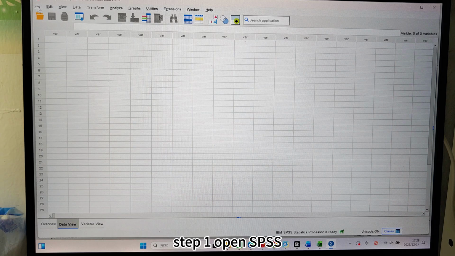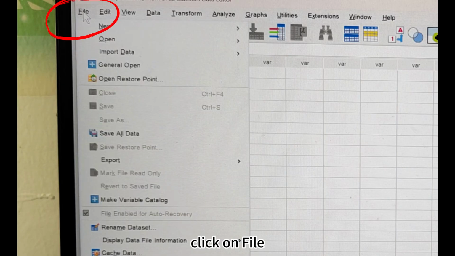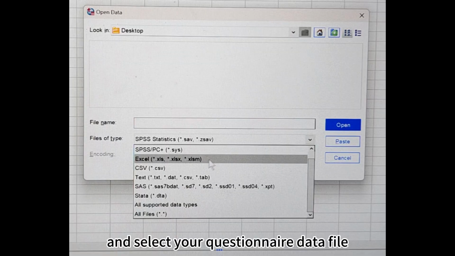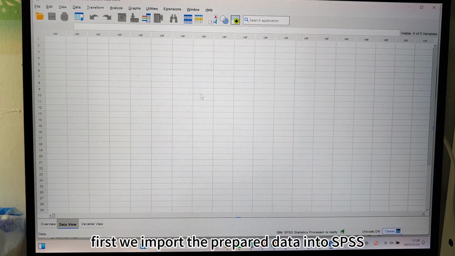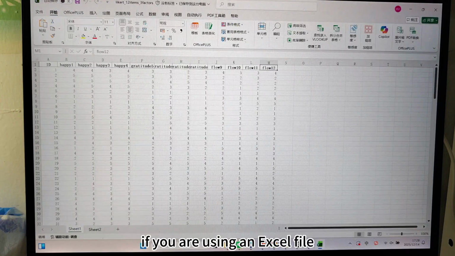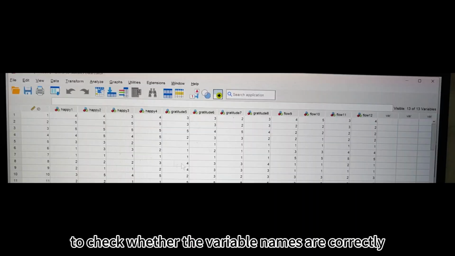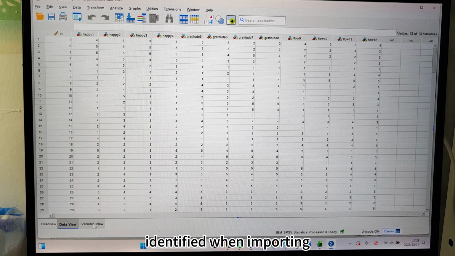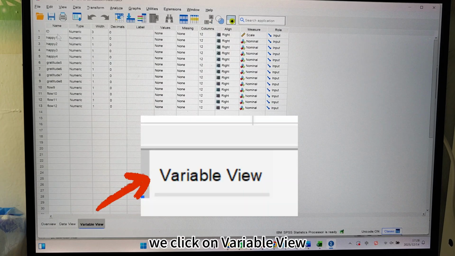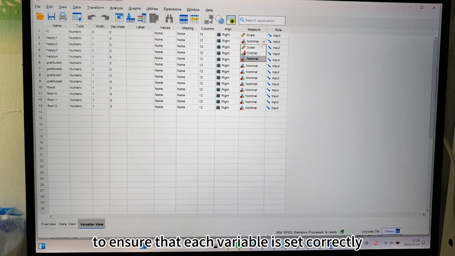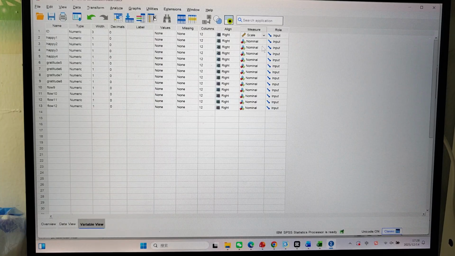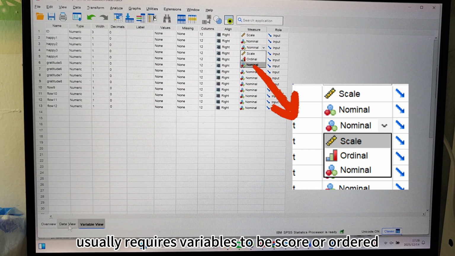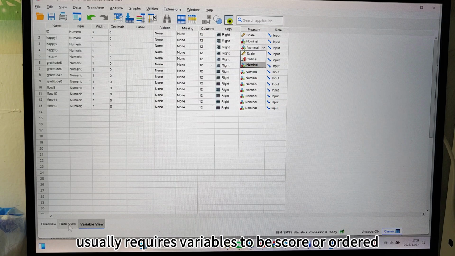Step 1. Open SPSS. Click on File, Open, Data, and select your questionnaire data file. First, we import the prepared data into SPSS. If you are using an Excel file, remember to check whether the variable names are correctly identified. After the data is imported, we click on Variable View to ensure that each variable is set correctly, especially the scale type. Reliability and validity analysis usually requires variables to be scaled or ordered.